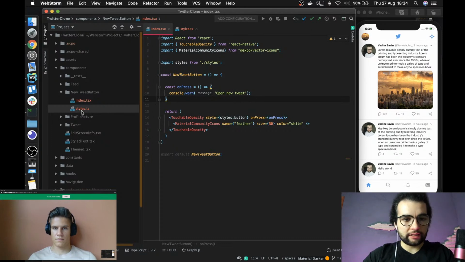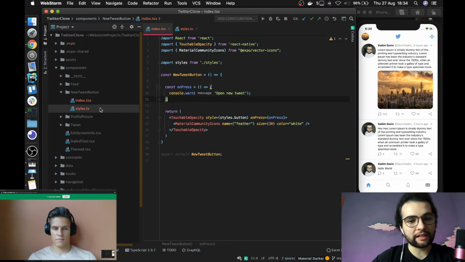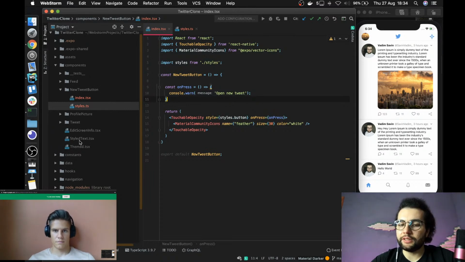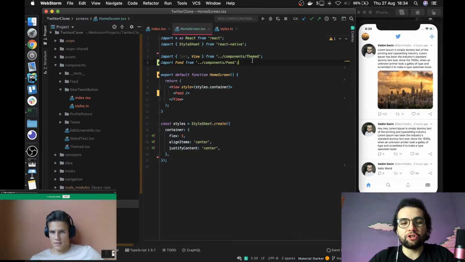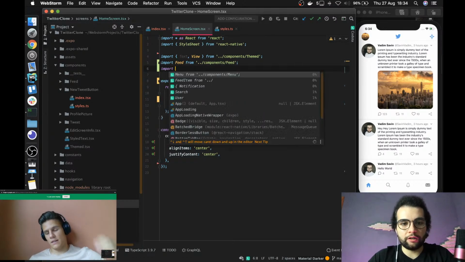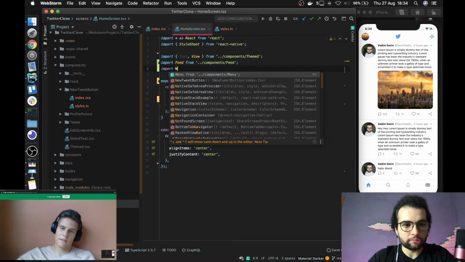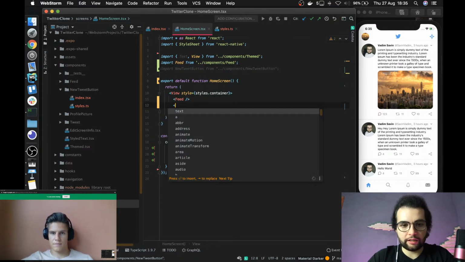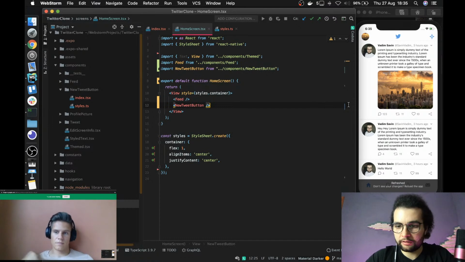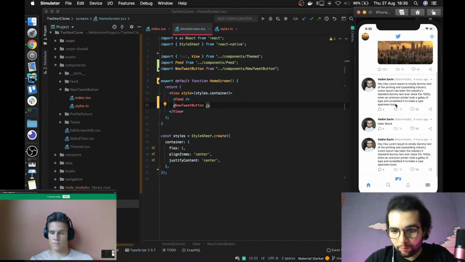Okay, now let's add the new tweet button, and then we still need to style it, but to see it in our home screen. Do you think it should be in the home screen, not in the feed? I didn't use Twitter, I'm not sure. I mean, logically, yeah, I think so. Import new tweet button, and let's add it here. Okay, it added it somewhere there.